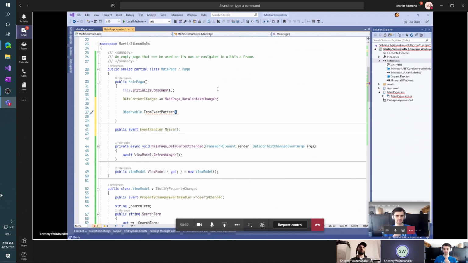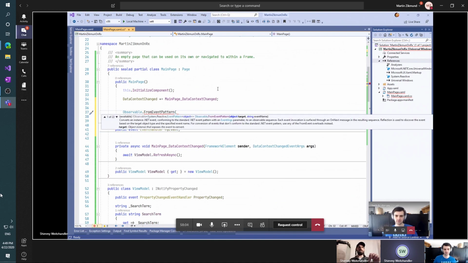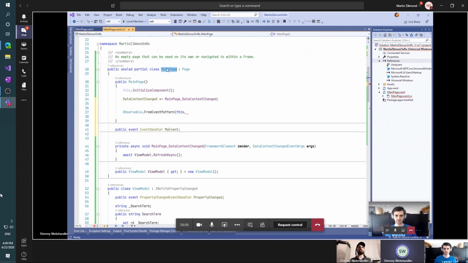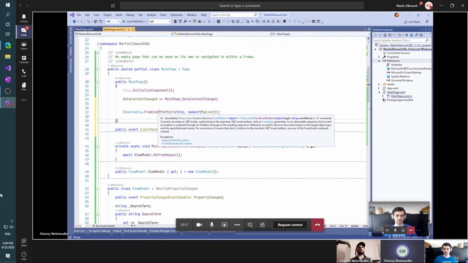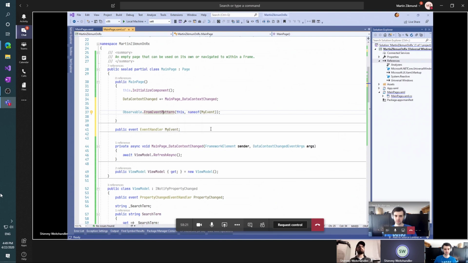Well, there are a few overloads you can use. You can say, I want to specify this, which is the main page, and then the name of the event. And then you don't deal with the names at all. It's just reactive FromEventPattern of object. But there's a disadvantage that it's a bit slower because it needs reflection, right? Yeah.